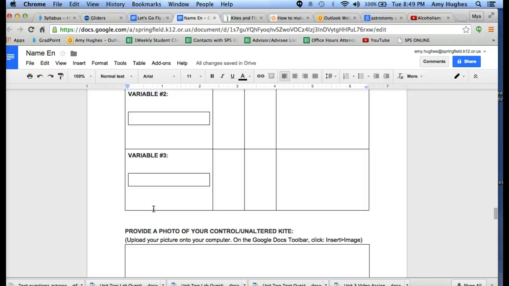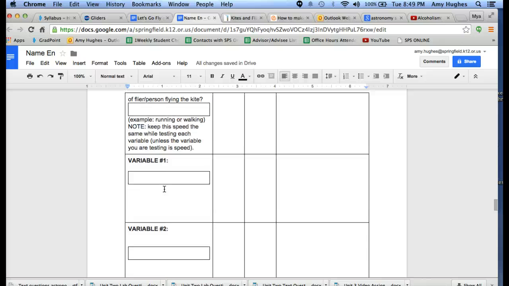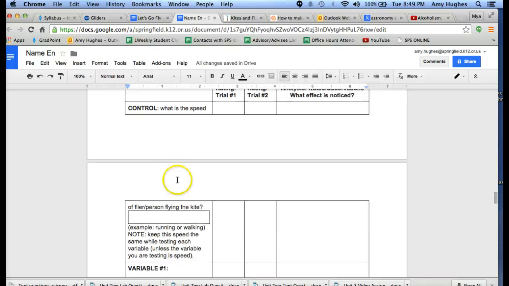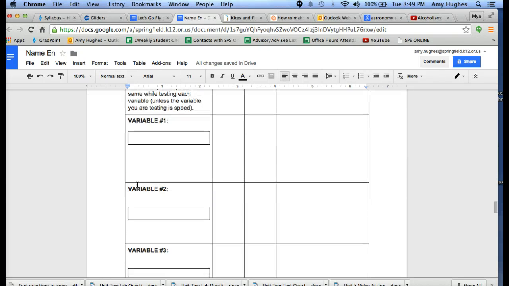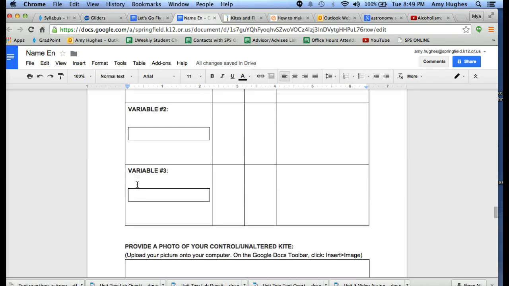The reason you do that is so that you can know if that one thing is having an effect. If you changed a couple of different things, then you really wouldn't know which variable was having the effect on the kite flying. So always remember to go back to whatever your control was when you're thinking about doing these experiments.